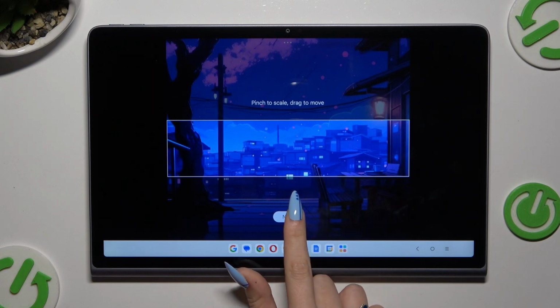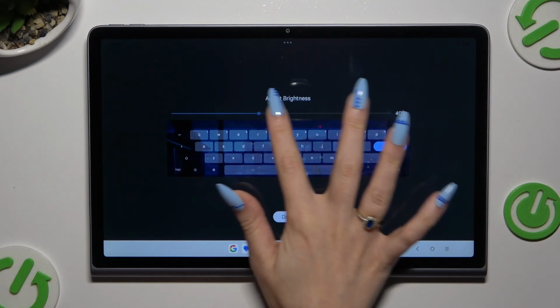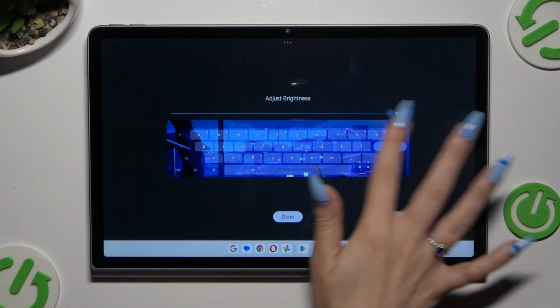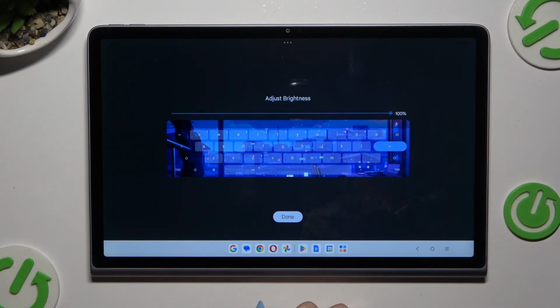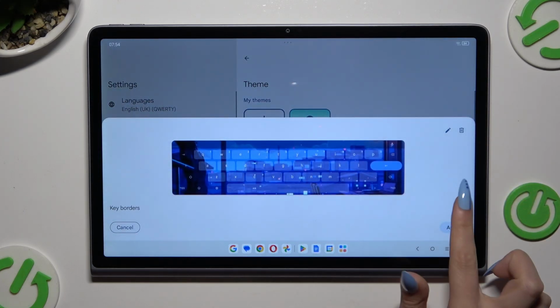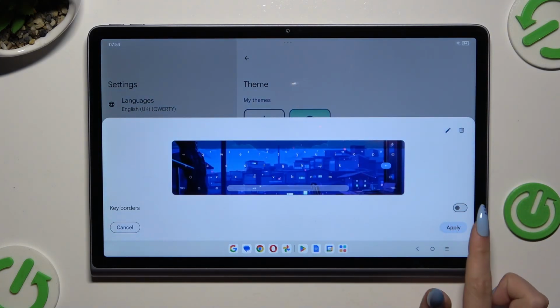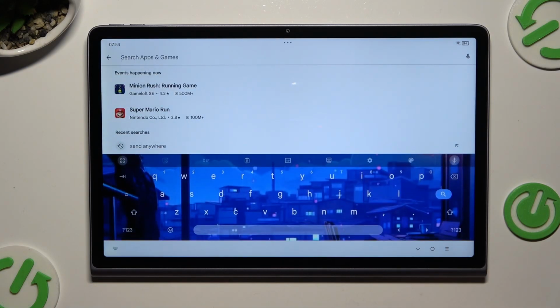And select next. Adjust brightness by swiping left or right. Hit done. Manage key borders and select apply.